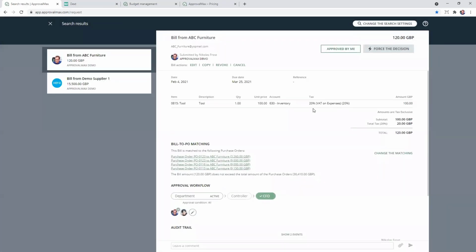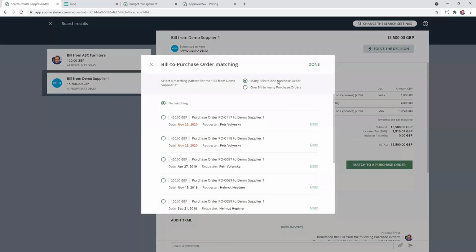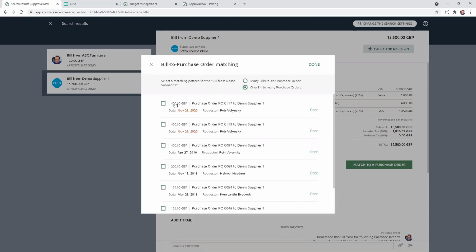With bills, we have something special. We can match bills with purchase orders. So this is a completely manual and optional process. You can match many bills to one purchase order. What you normally see is one large purchase order at the beginning of the year and the fulfillment throughout the year with several bills. Or the other way around, one bill to many purchase orders, which I will show you here because it's easier to show.